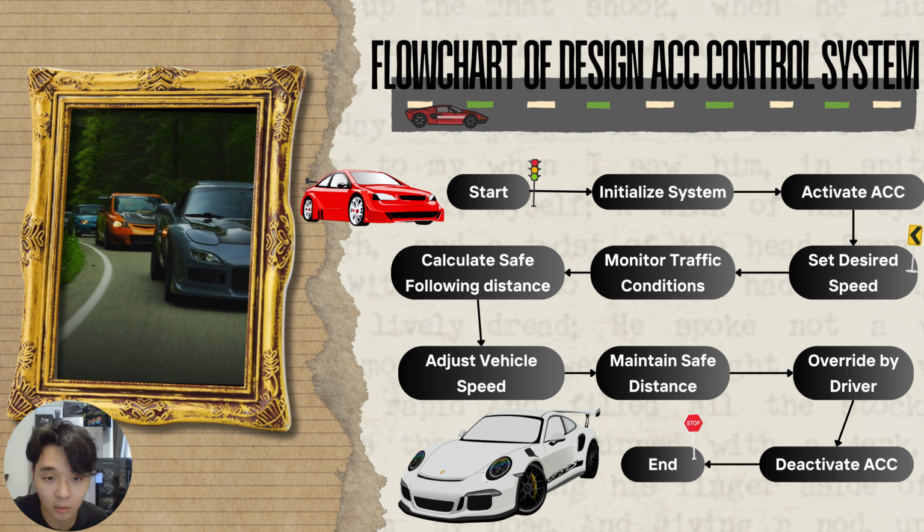So the SCC control system will monitor the road condition and traffic using the sensor and cameras. It will also adjust the vehicle speed based on the road condition, such as a curve or the traffic sign. And the SCC system will detect the lead vehicles by using the radar and LiDAR sensor to detect a lead vehicle in the same lane.